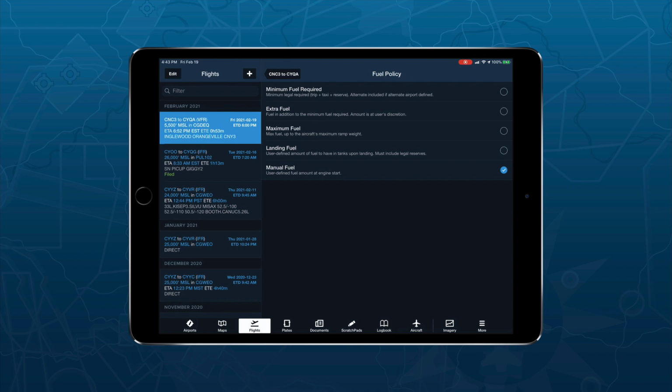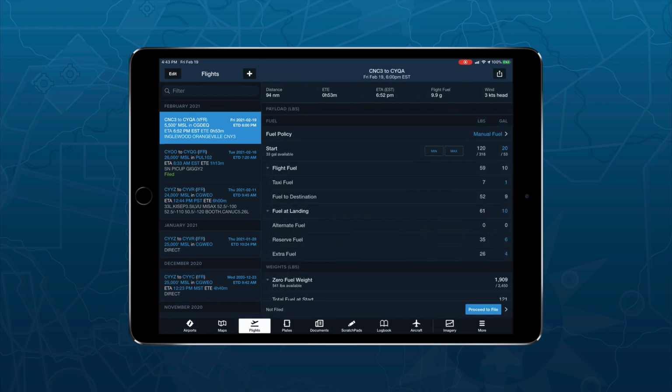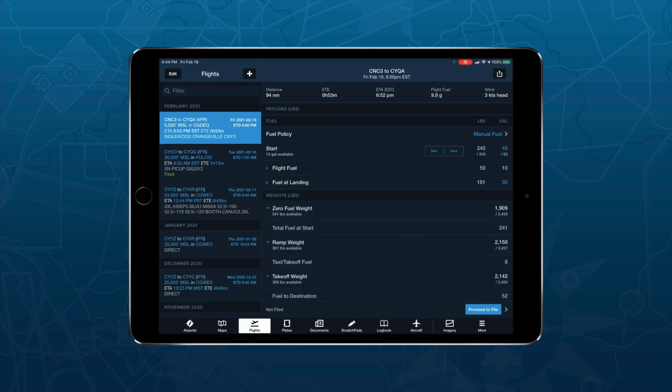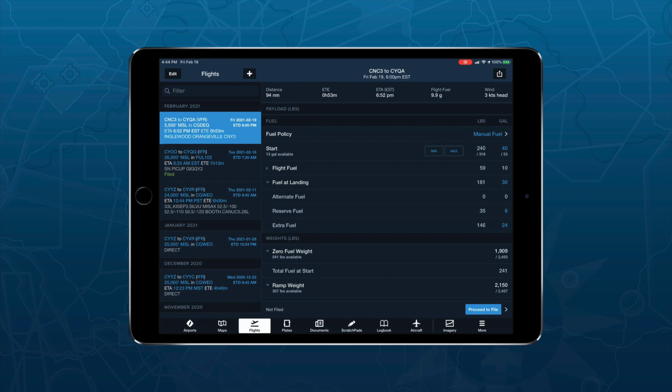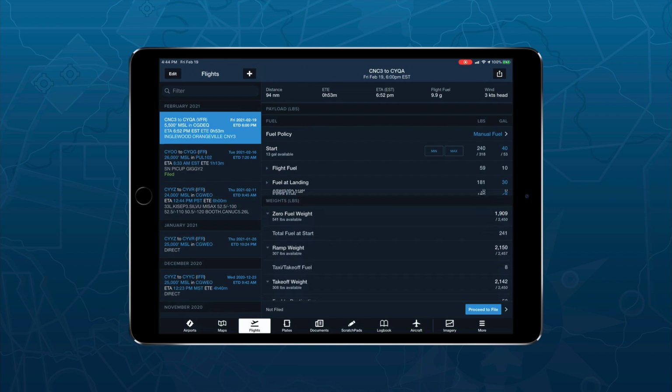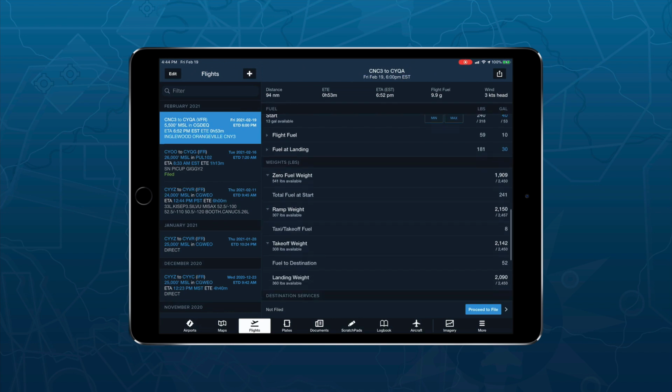And what the fuel section here under the flights page does is just give you a rough outline of your flight fuel and fuel at landing. So it'll give you things like taxi fuel, fuel at destination, and adjustable fuel at landing. So if you want to land with a certain amount of fuel, we can select it there and have a reserve amount of fuel as well.